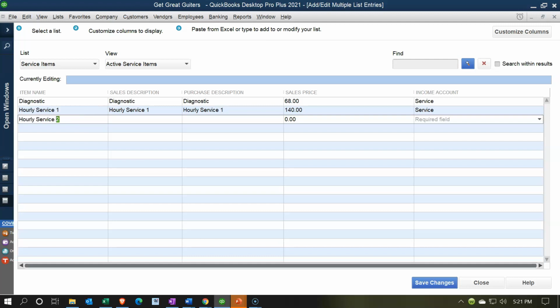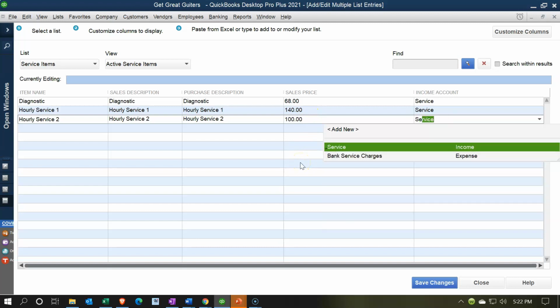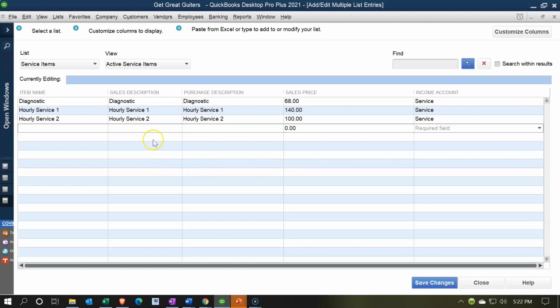I know these are kind of generic names. Apologize, it's not as interesting of a name as we could have. We'll have more interesting guitars that we sell, so that'll be good. So 100 on that one, again, service item. So there we have that, and I won't add the last one. So that's how quickly you can do that.